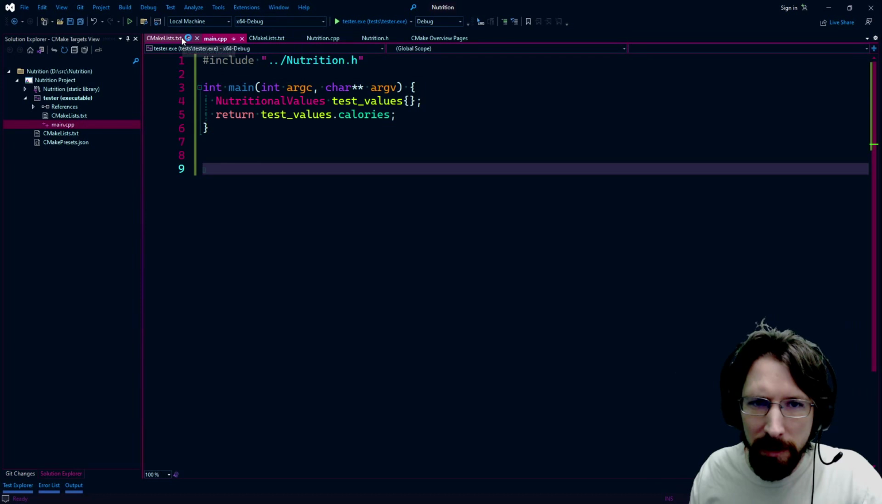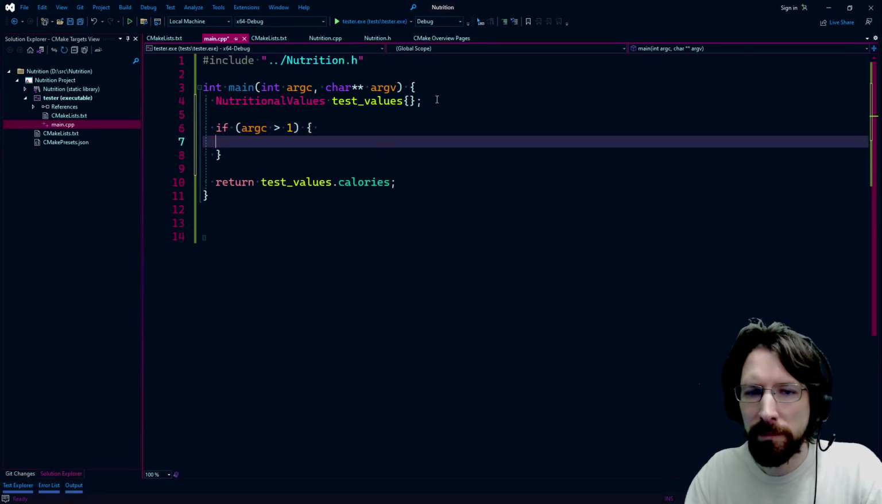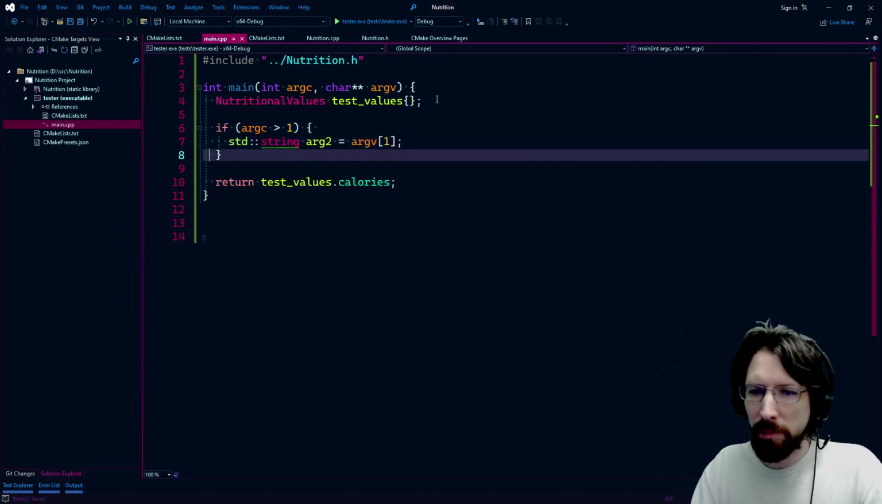I don't know what I'm clicking. I'm clicking the JSON second arg. So if the argc is greater than 1, let's process the other one. We'll just use string to do this to keep it simplified. And it's at space 1.